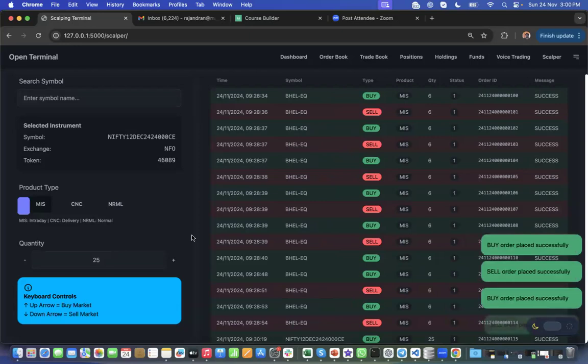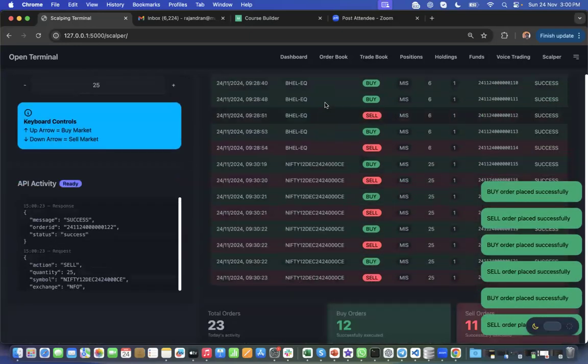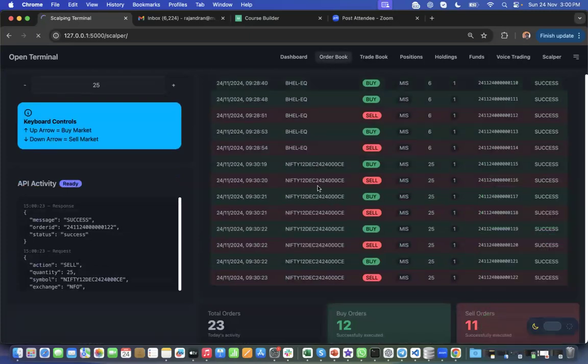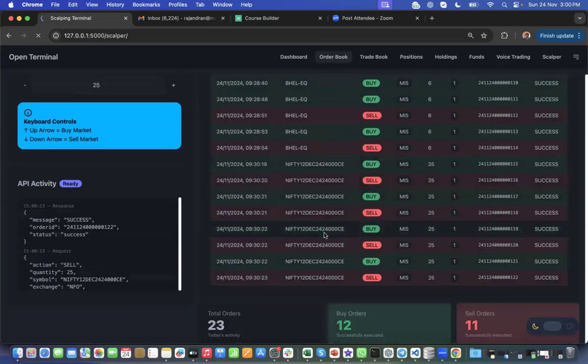You see that it's placing the orders. All these orders are getting placed over here. That's a fast scalper. So how many buy orders, how many sell orders. If at all there is any metric that we want to track, we can track it, right? We are not sending split orders and all as of now. If we want to send them, we can add more controls to that.